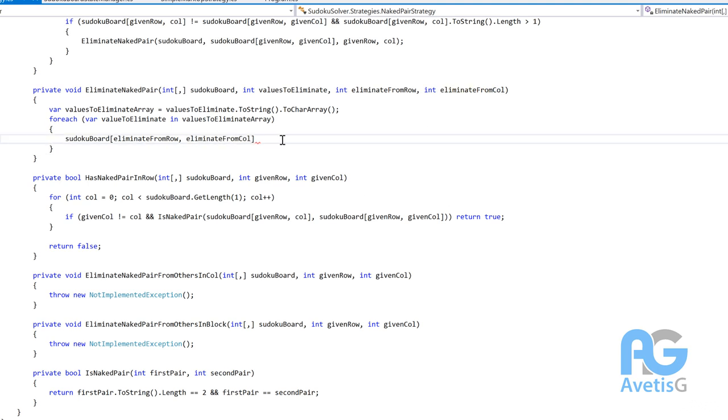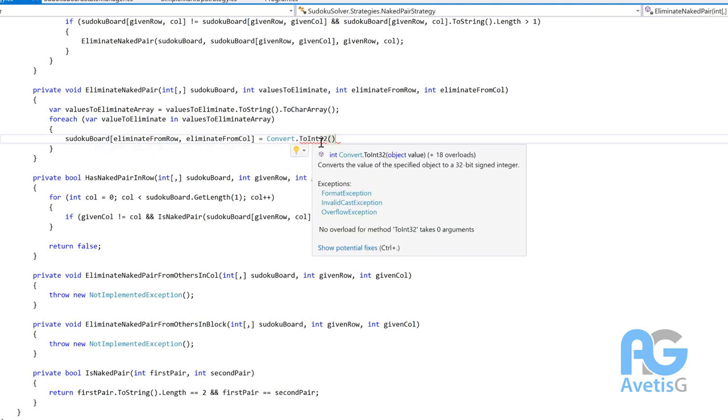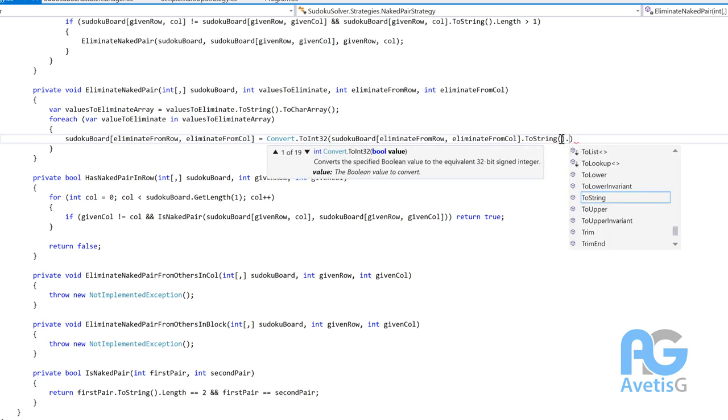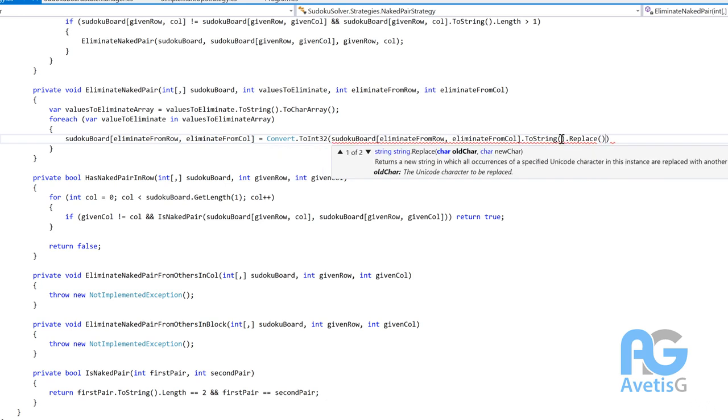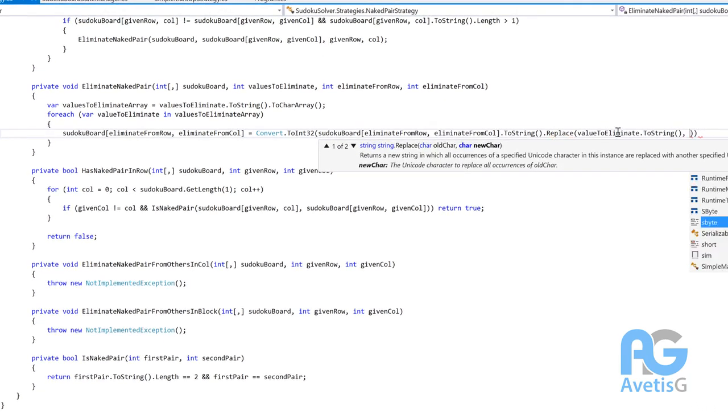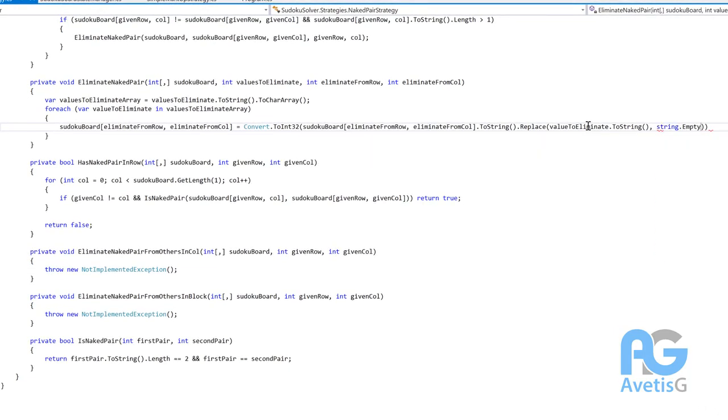Remember that 1, 2, 3? So that's what we're targeting. And we're saying that equals Convert.ToInt32. And then we're going to say Sudoku board eliminate from row, eliminate from column. So we're still targeting that. And then once we get that value, we turn that into a string and use the string replace method, and say replace value to eliminate toString, and we're replacing all those values with a string empty. And that's it. So that basically will eliminate the naked pair.